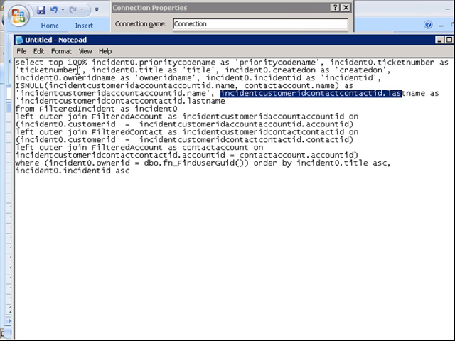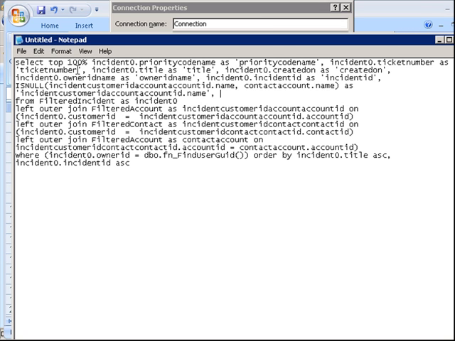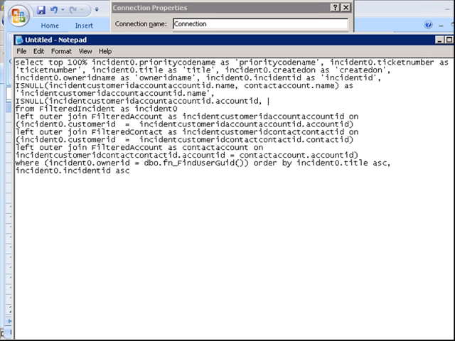So we don't need the last name anymore. We only added that so that it would automatically add the contact into the query for us. And let's say we want the account ID as well. So if we want the account ID, we can say is null incident customer ID account ID dot account ID comma space contact account dot account ID. And I'm just going to call this good. And we can say that it's the account good.